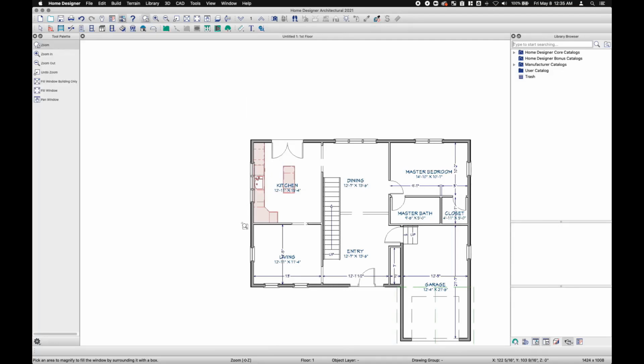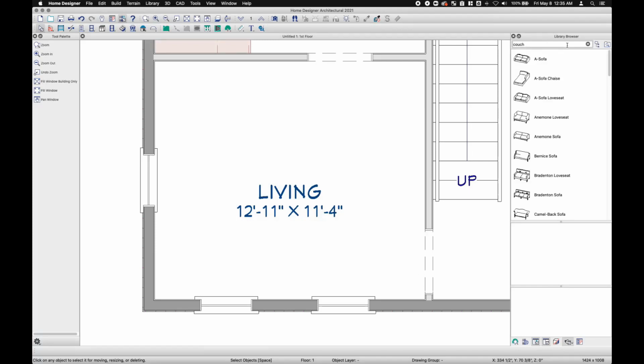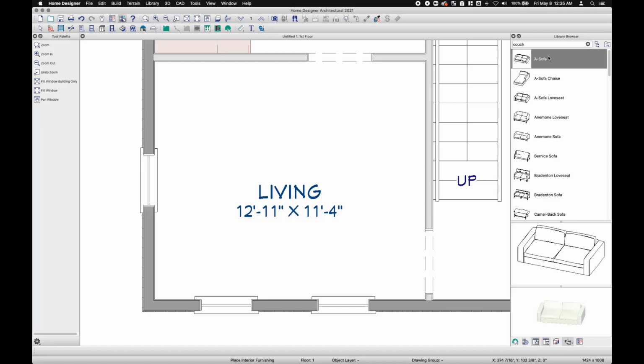Items also don't have to be solely placed in cabinets. I want to place a couch in the living room. I'll again use the search box to search for couch. Once I've found the couch I like, I can simply click on the couch in the library browser, then move my mouse into the plan and click to place it.